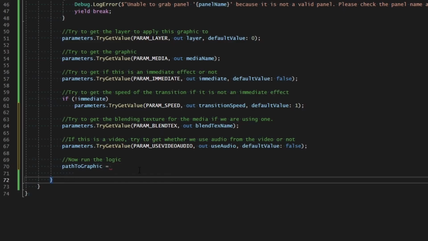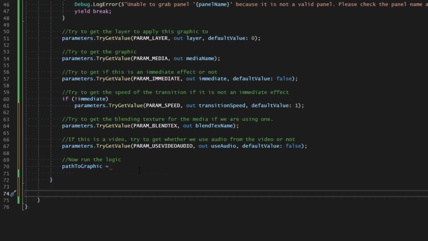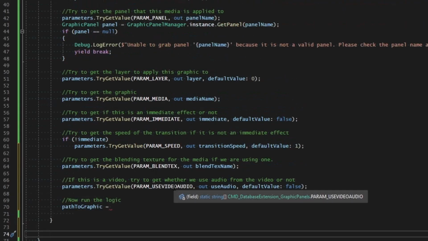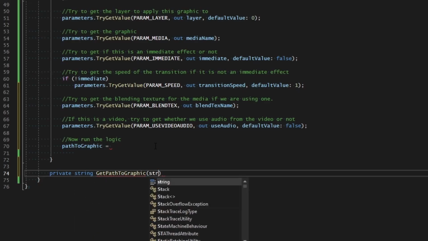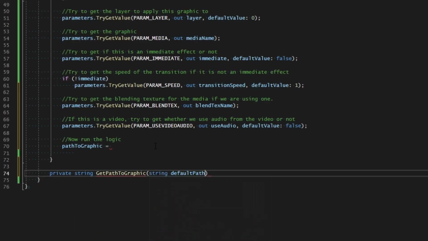The reason we're going to do this is because I want to make it where we can also reach into a different directory inside of resources. So we can go anywhere we want without having to be limited to the default location for graphics and images and videos. So real quick, we'll go ahead and make a private string called get path to graphic. And inside we're going to take a default path, and then we're going to take a graphic name.